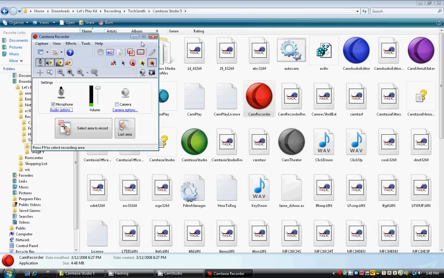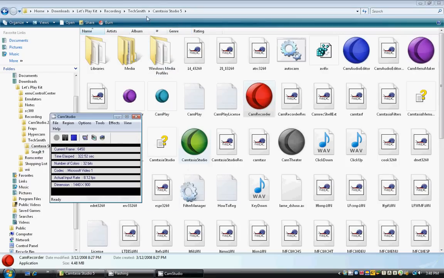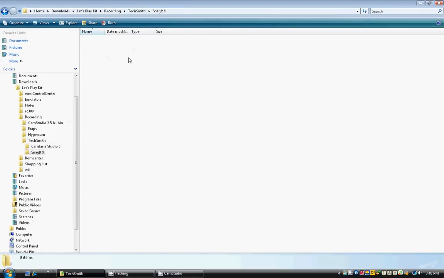Now, Snagit is another program. Again, I prefer getting it from torrents because you also have to pay for it.